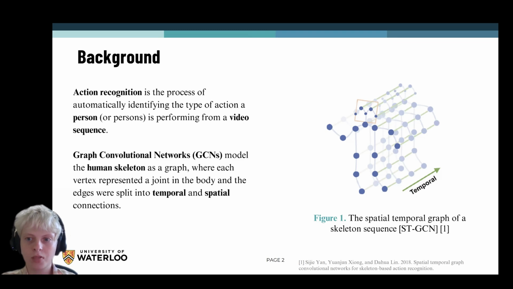In short, GCN-based models for action recognition represent the human skeleton as a graph, with each joint as a vertex and each segment connecting the human body parts as an edge, as you can see in figure 1. The edges that join vertices inside the frame are referred to as spatial edges, while the edges that join the same vertex across consecutive frames are referred to as temporal edges. Skeleton-based models are highly beneficial because they provide structured, appearance-invariant representations, making them effective across different camera distances.